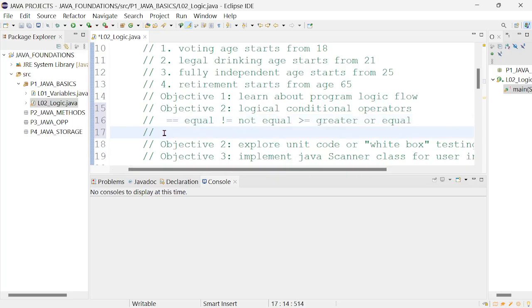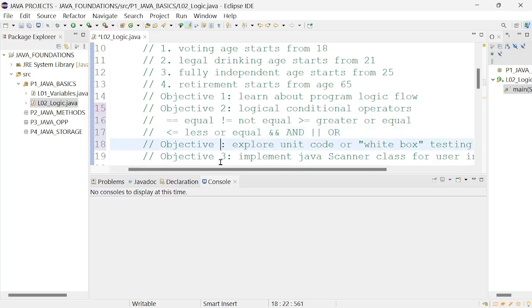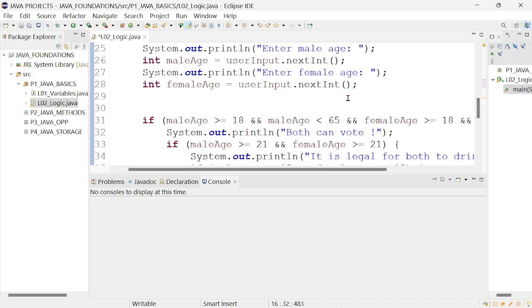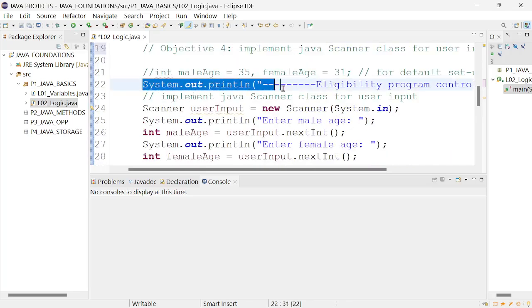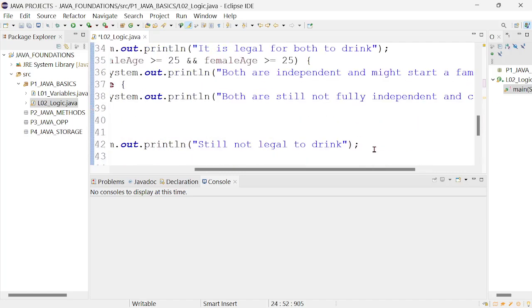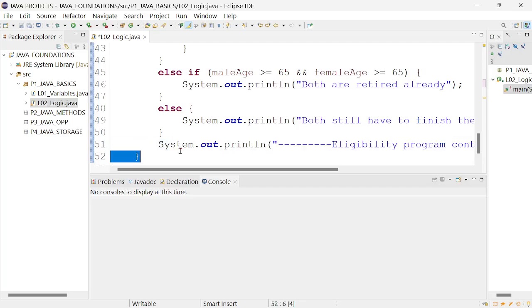I'll move it here, less than or equal, logical AND, and logical OR, two pipes. Logical OR. It was our second objective. Third, fourth. Good. Here I added eligibility program control start. Here I added eligibility program control end.